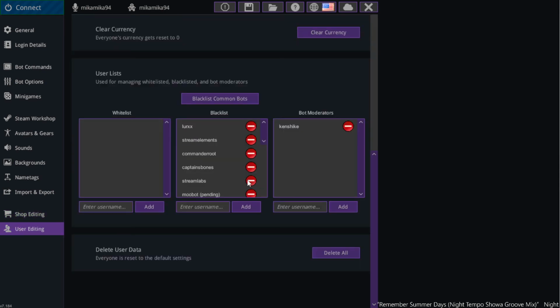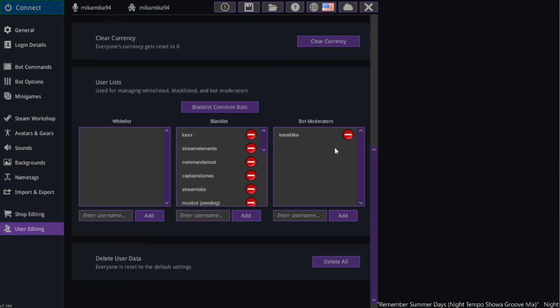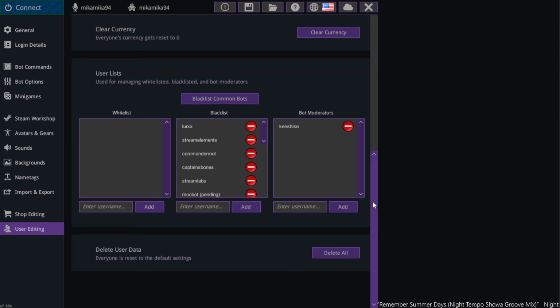The user editing. So we went over the whitelist bot moderators. You can blacklist common bots, so you don't want StreamElements to show up as an avatar. You throw them in here. This button is helpful. It just throws a whole bunch of the common ones in there. You can blacklist people you don't like. Things like that. We've got moderators. You can add them in here manually. So even if they're not a mod on your channel, but you know they're really good with stream avatars, you can mod them here. Just add their name.